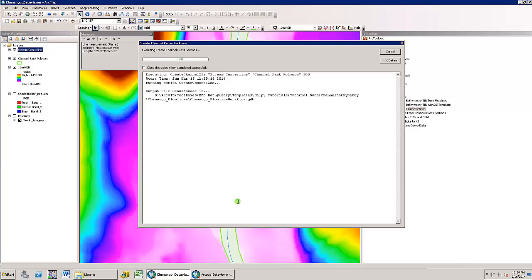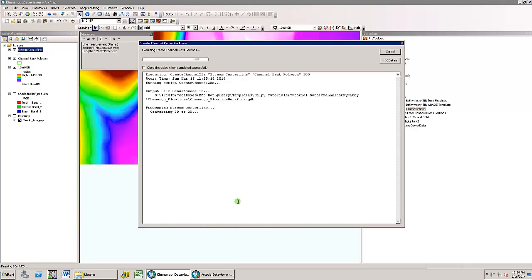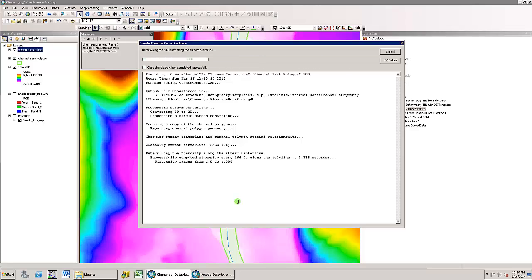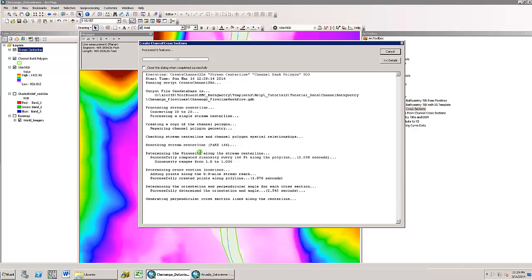The channel cross-sections created by this tool will be saved in the same workspace as your input stream centerline layer. Spacing of the cross-sections is based off of the channel width and calculated stream sinuosity, or the degree of meander. Streams with the smaller channel width have a higher density of channel cross-section spacing, as well as those streams with a higher degree of meanders.